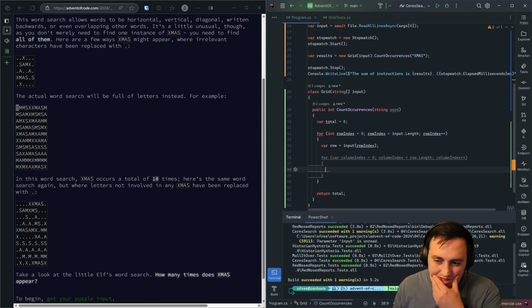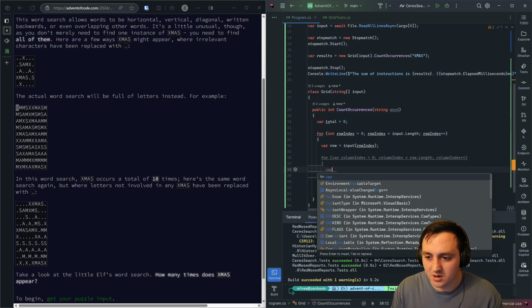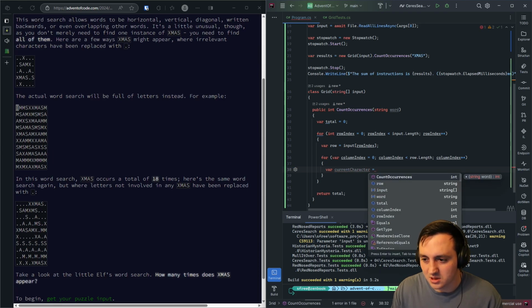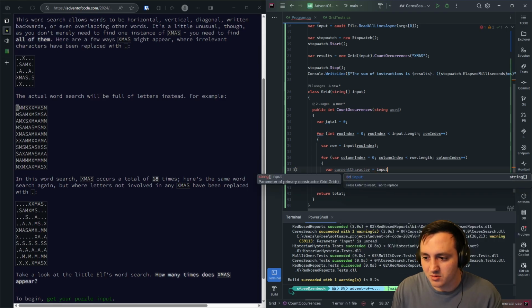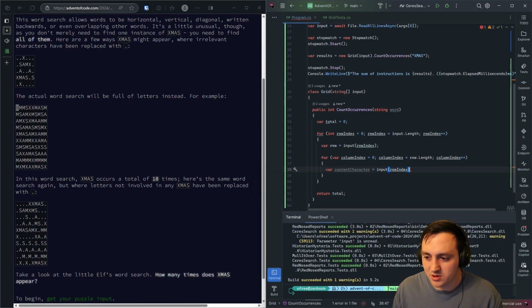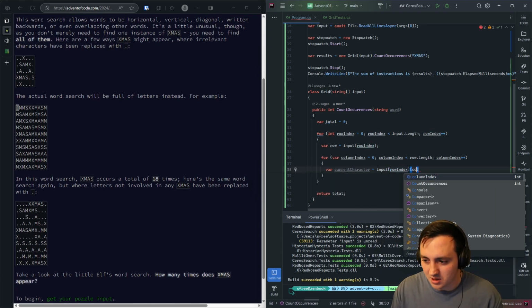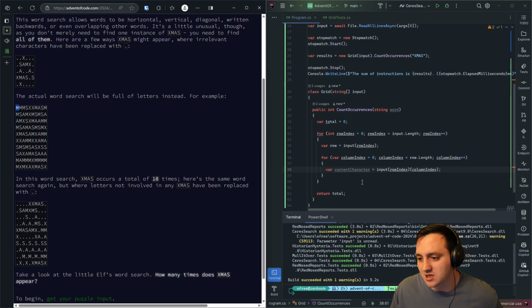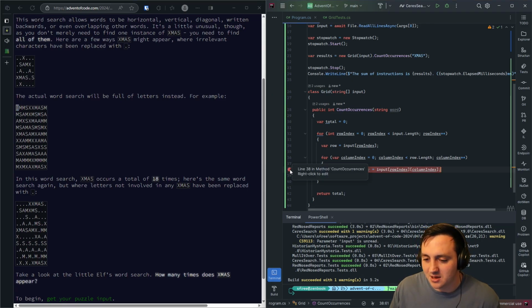And then let's just say var current character equals the input, and that's going to be first get the row, and once you're in the row, get the column. And that's going to give us, so the first time through this we should get in. So let's just debug that and verify.